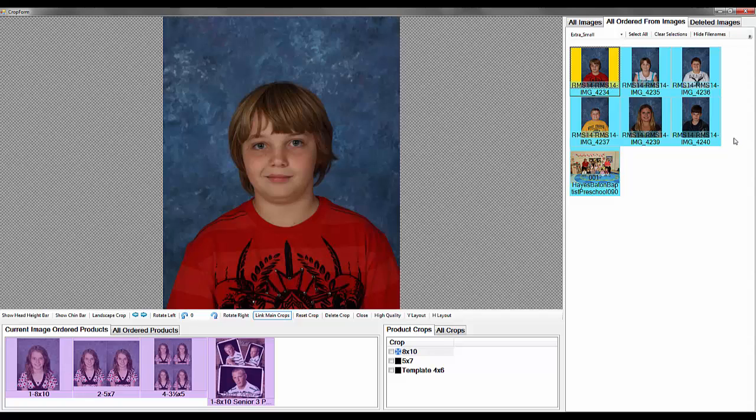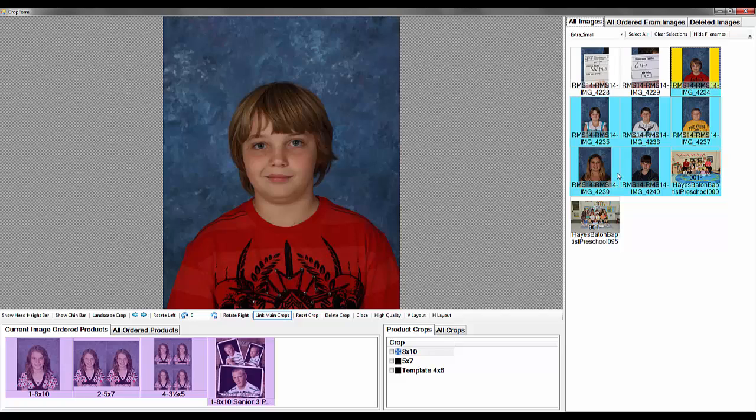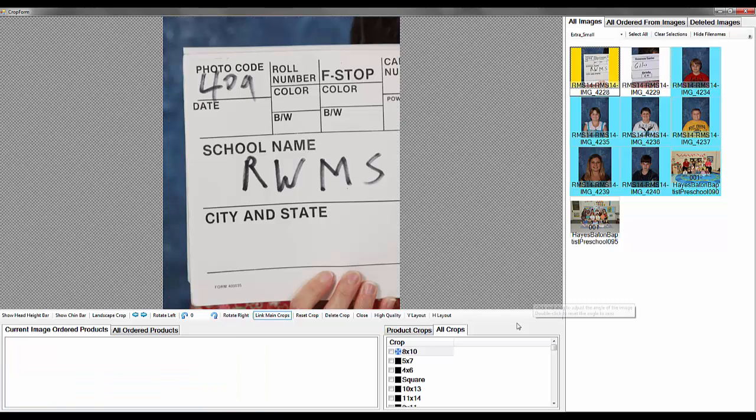By default, this screen opens to all ordered from images, so it automatically filters out the images that do not have orders on them. If you want to crop an image without an order, just click on that tab, and you can always crop it from the All Crops tab.